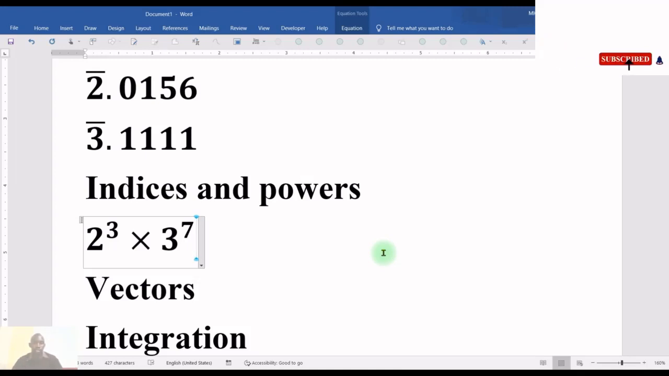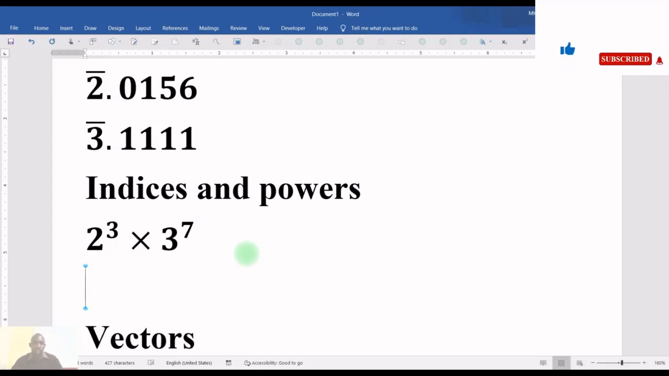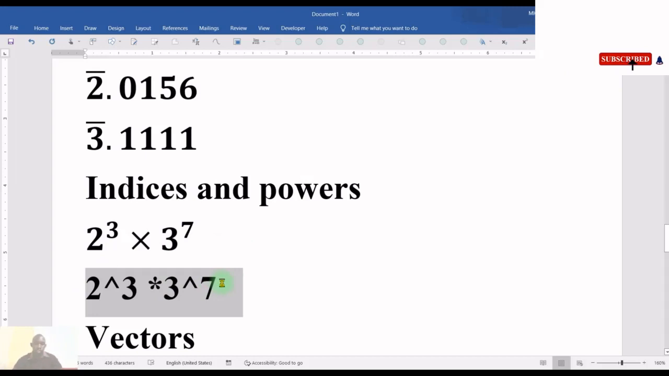Whenever you are trying to type, it is not actually nice. Remember, if I don't use the equation editor, if I try to write it like this, look how it will look. So it won't look elegant or professional. So we need something which looks professional. So this is not professional and we don't recommend it.